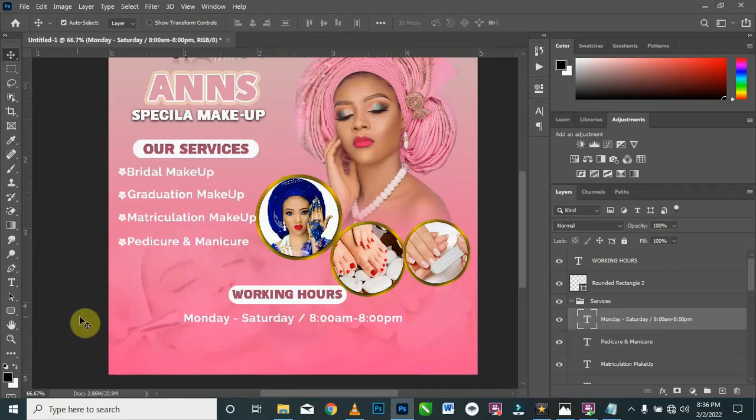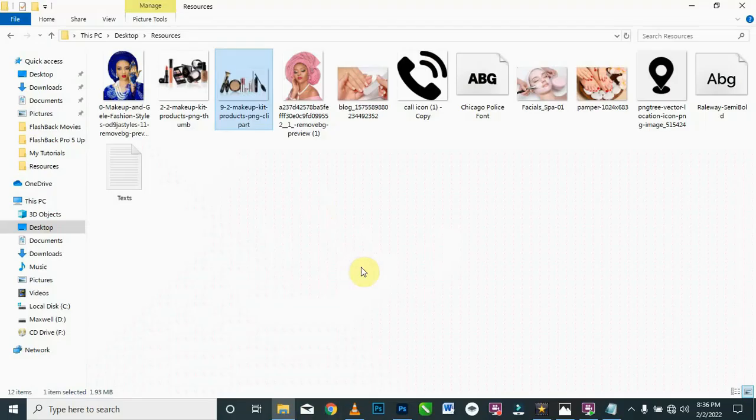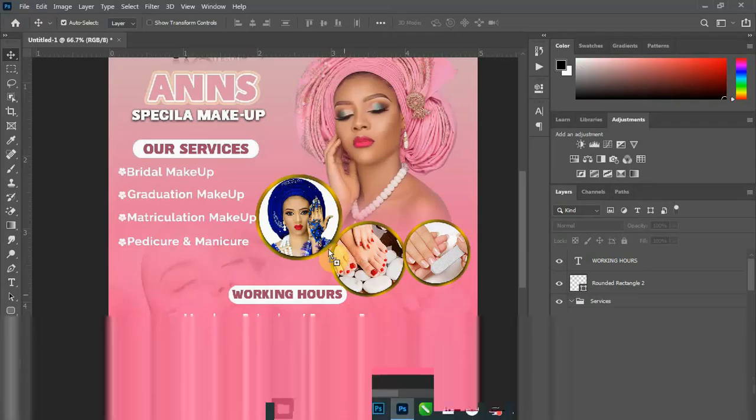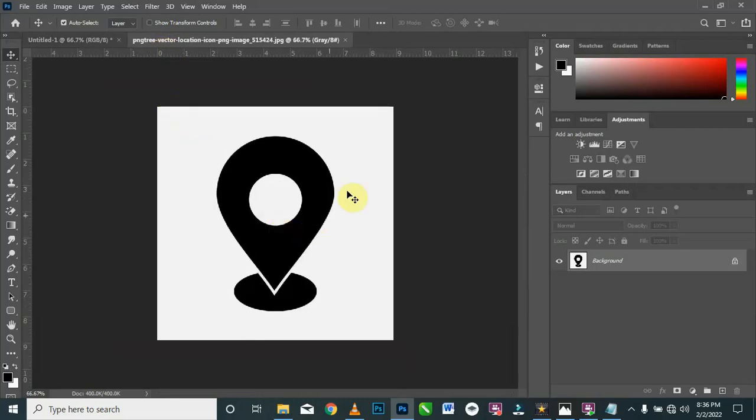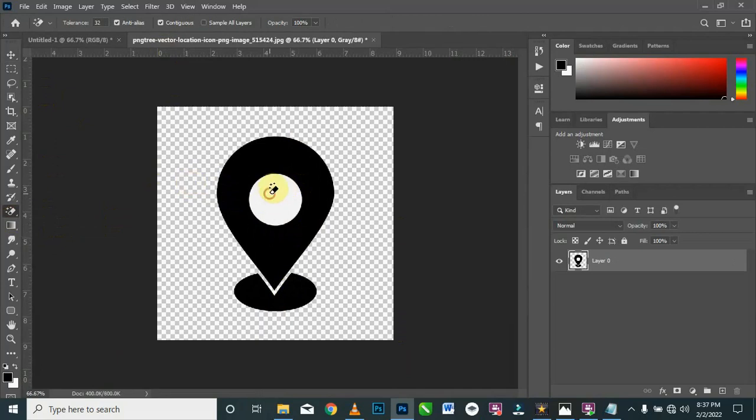Now the next thing I'm going to do is go back to my folder here. I'm going to drag this location icon to Photoshop. Now it has a background, so bring it on top here, then you see copy under it, then you leave it to take it to a new page like this. We want to remove the background, so just come to your eraser tool here, then select the last one, the magic eraser tool, and then click on the white background and the inner white here to remove all the white, and then that is it.